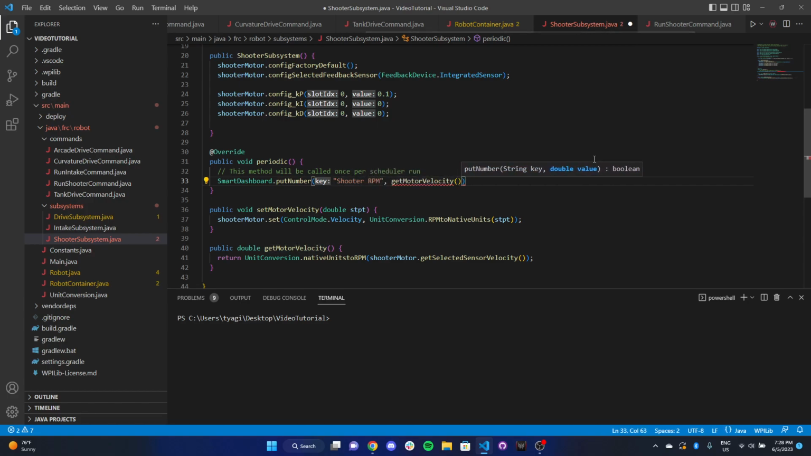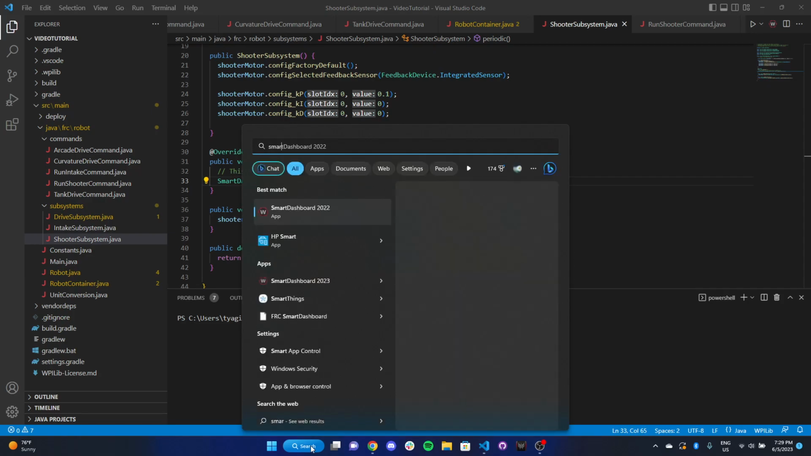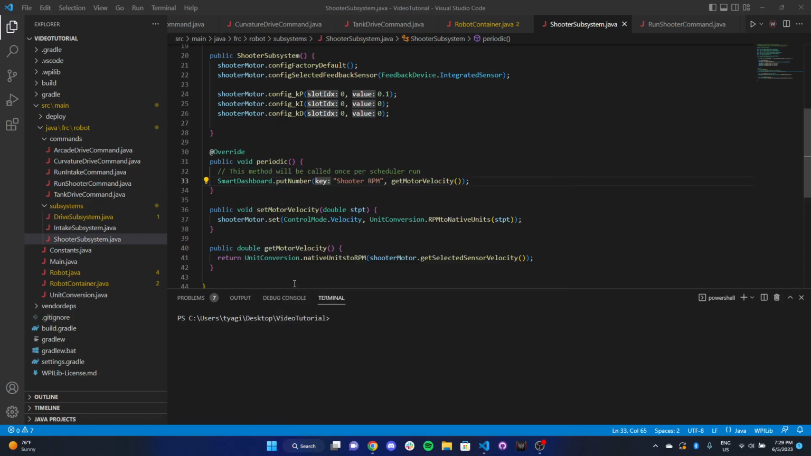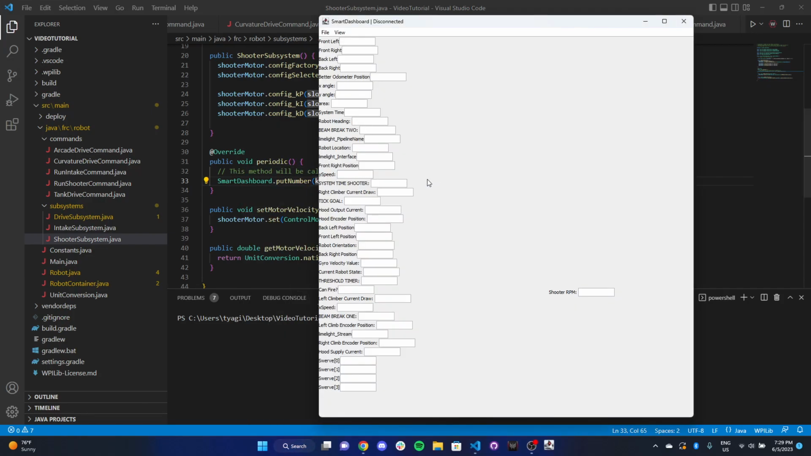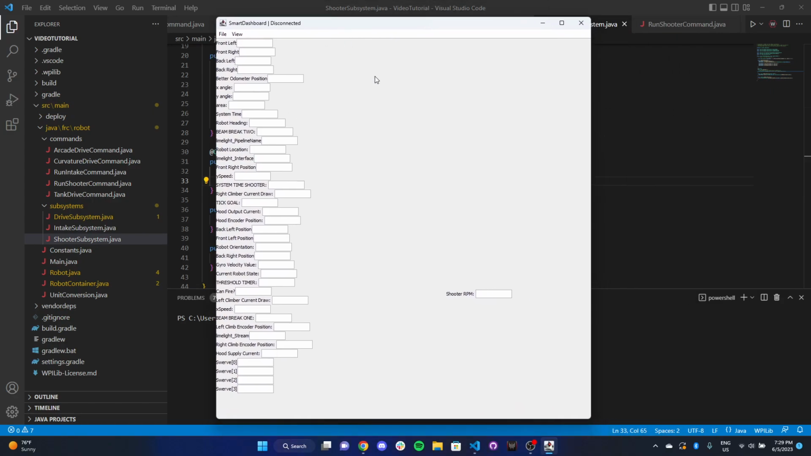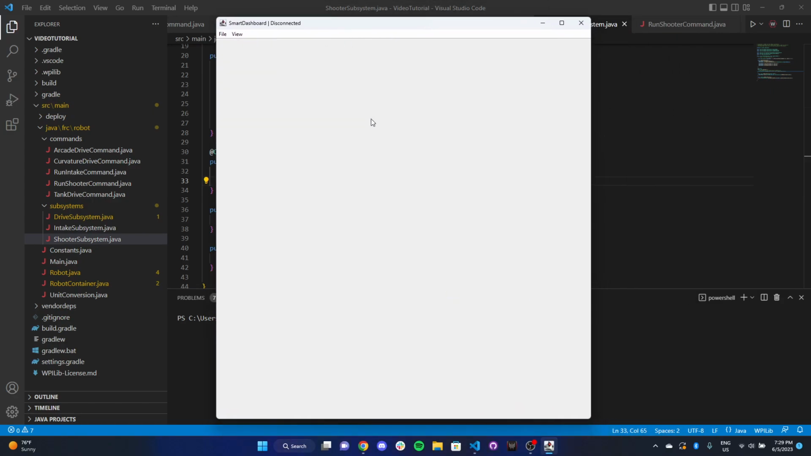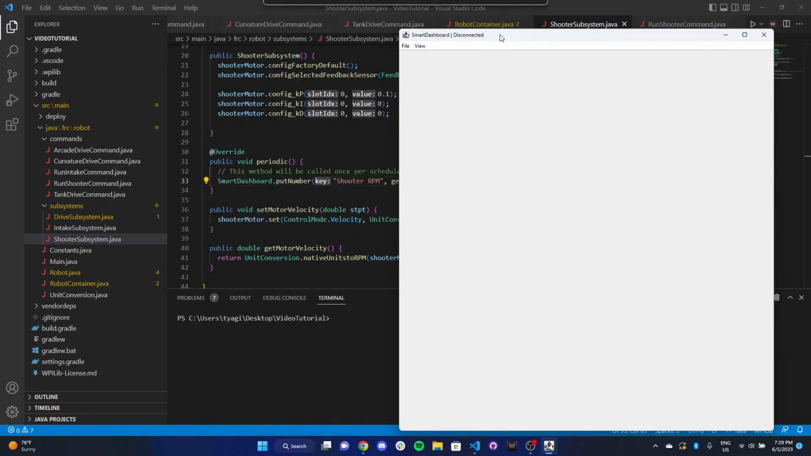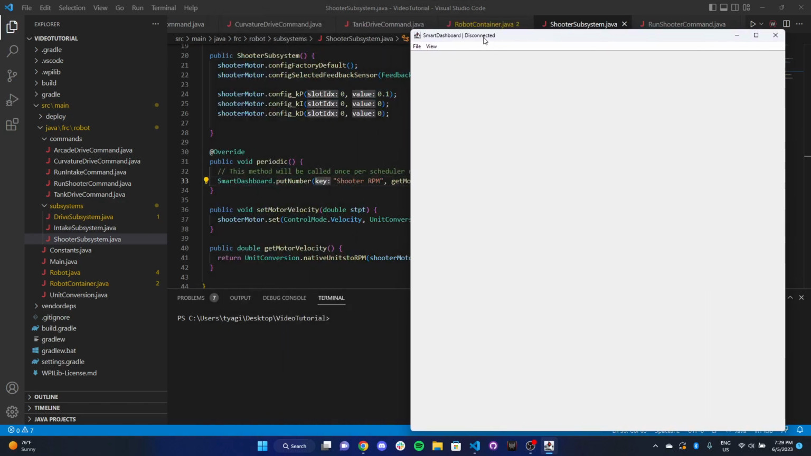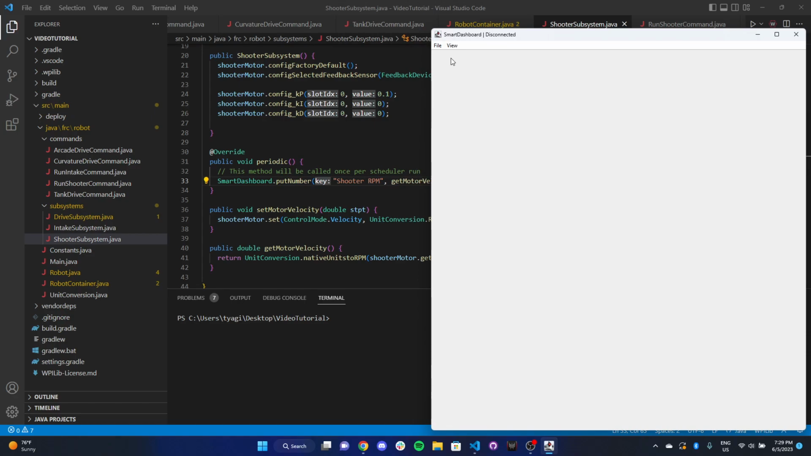And get motor velocity, in order to fill that in for me. Cool. So what you can do now is open up Smart Dashboard. When you deploy code on your robot and open Smart Dashboard, assuming you have a connection, and you hit Control N, (I'm not connected to a robot now, obviously), what you should be able to see is a box that shows shooter RPM.